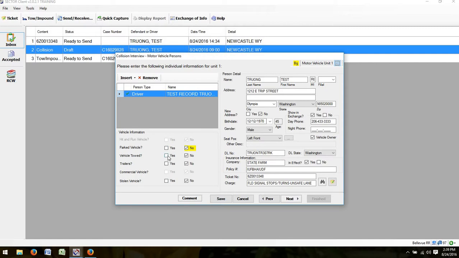If this vehicle was towed, make sure you check yes here. This will allow you in a couple pages to put the tow company on. If there were any trailers on this vehicle, you check yes here. All you need with trailers, I'll actually do that to show you, plate and state. And then stolen vehicle, was this a stolen vehicle, yes or no? Make sure you address that box if it was.